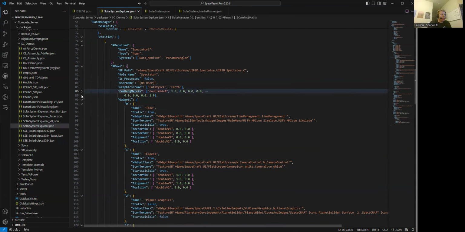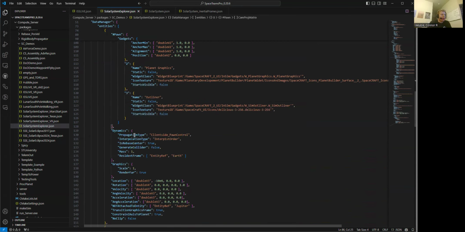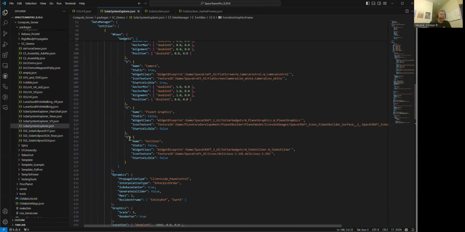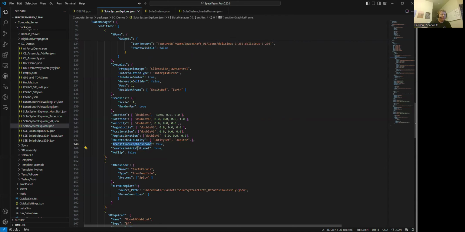Now that I mentioned the graphics frame transition stuff, if I go down to transition graphics frame and constrain z-axis of planet, these two parameters, which are at the top level, they're not inside the pawn, these two are used to tell the pawn whether it should do transition graphics frame, which, as I mentioned, changes the graphics frame to the closest object that is considered relevant for graphics frames, which is the planets, typically.